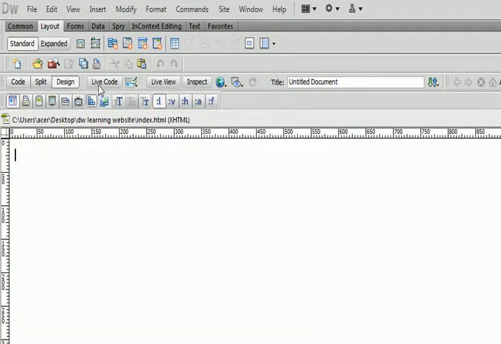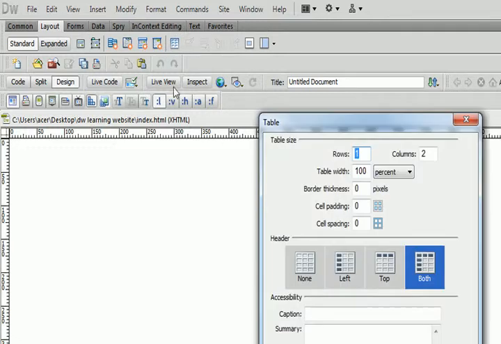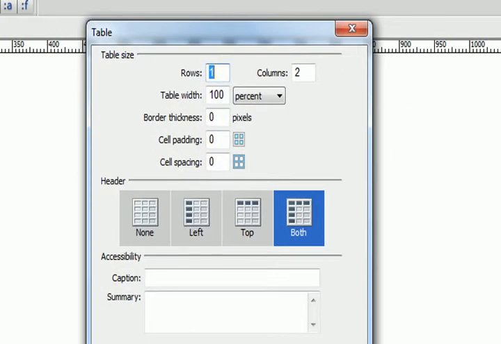Now the layout tab has a table icon, and it's good practice to create tables because you can be organized and it's easy to manage. So we'll click on tables. We want maybe 5 rows and 2 columns, and table width maybe 900 pixels, cell padding 0, and cell spacing 0.